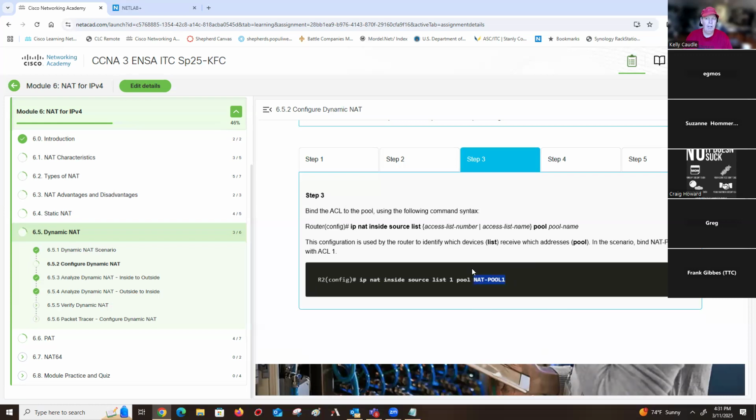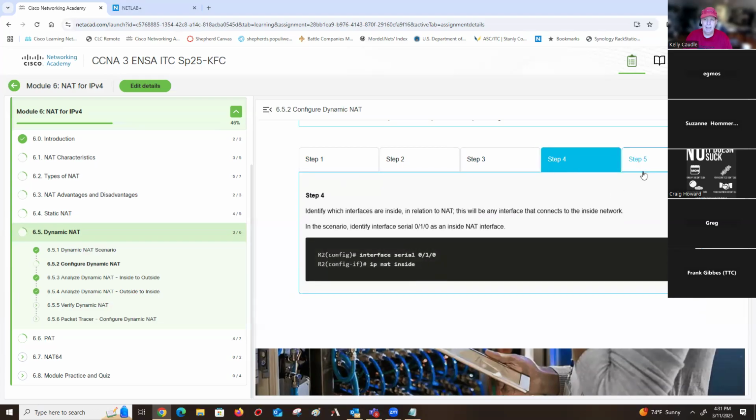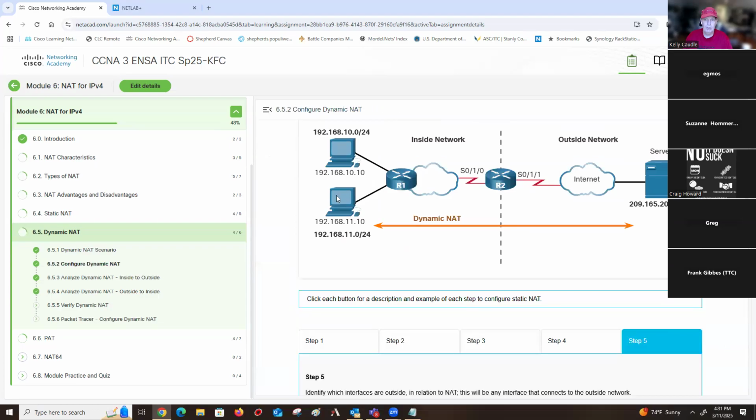Now, what do we have left to do to make this work? Put it on an interface. Yeah. Set your interfaces inside, outside. So set inside and outside interfaces. And then, lo and behold, you will NAT between those inside and outside using that pool of addresses.